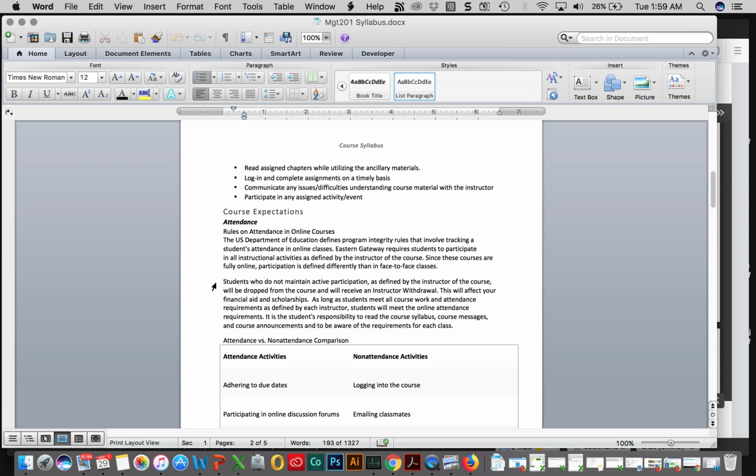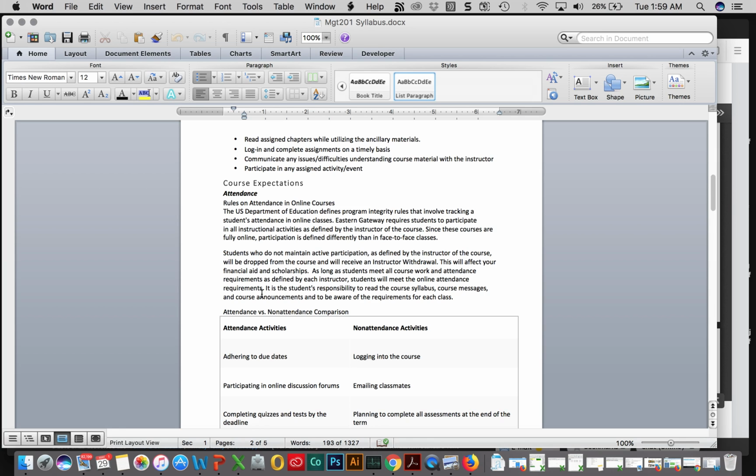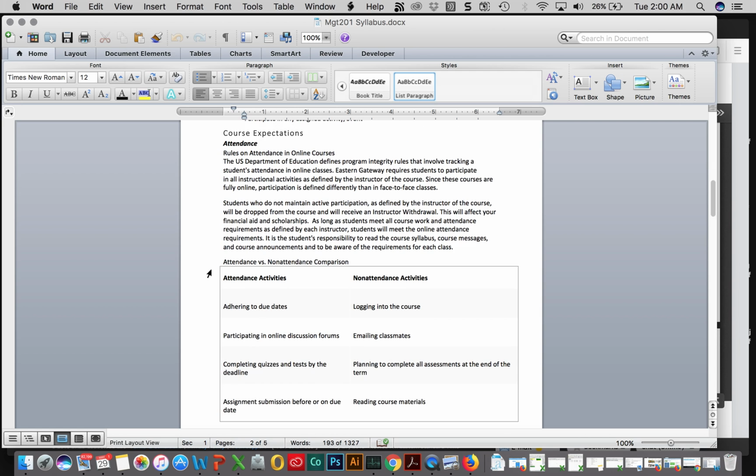Something that I want to point out here, students who do not maintain active participation as defined by the instructor of the course will be dropped from the course and receive an instructor withdrawal. This will affect your financial aid and scholarships. As long as students meet all coursework and attendance requirements as defined by each instructor, students will meet the online attendance requirements. It is the student's responsibility to read the course syllabus, which we're doing right now, course messages and course announcements, and to be aware of the requirements for each class.